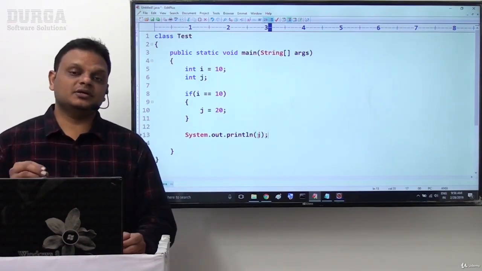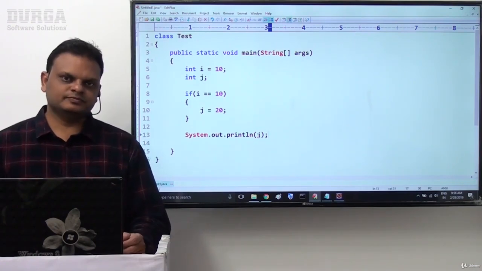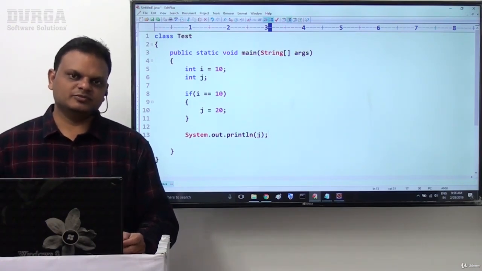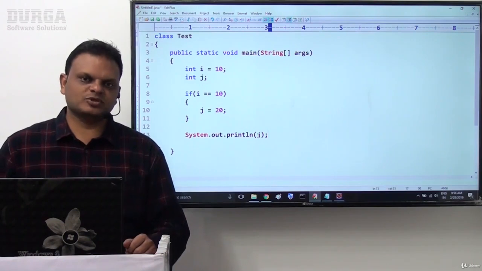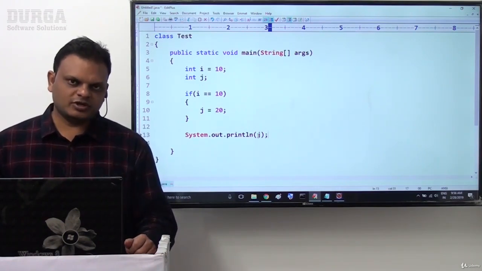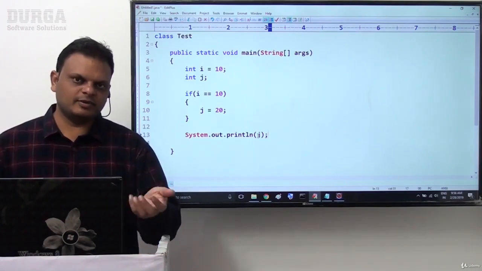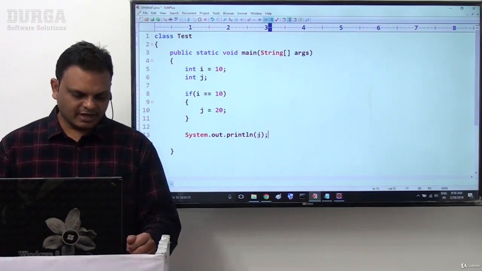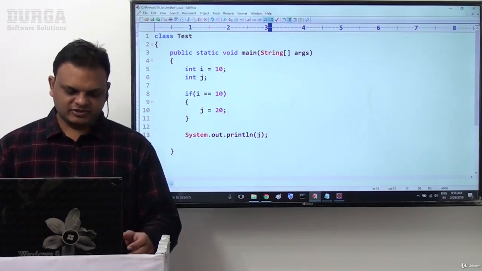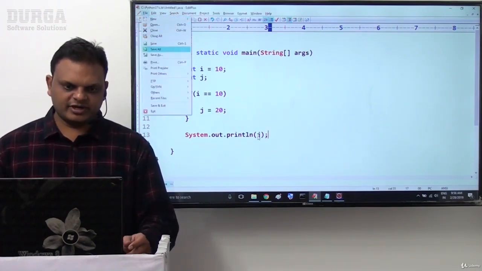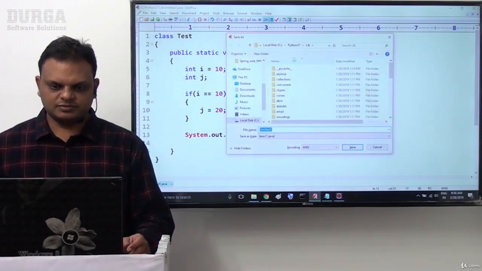What exactly is the status of this program? Will you get any compilation error from this program? If there is no compilation error, then what will be the output? Right, so we will check it. First of all, I will check whether we are going to get any compilation error or not.